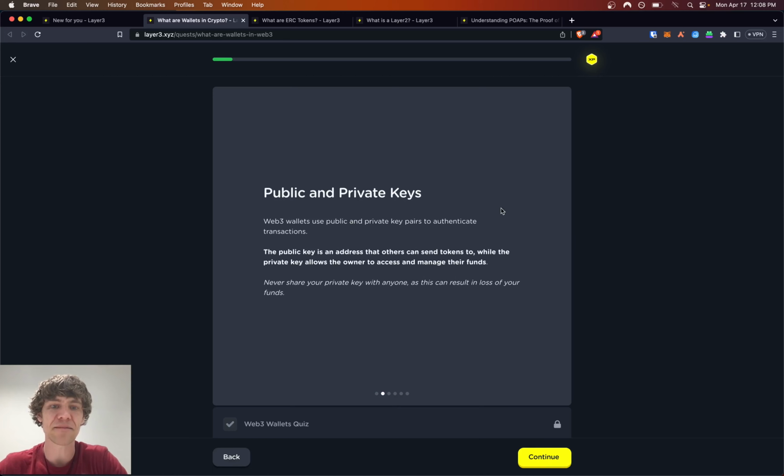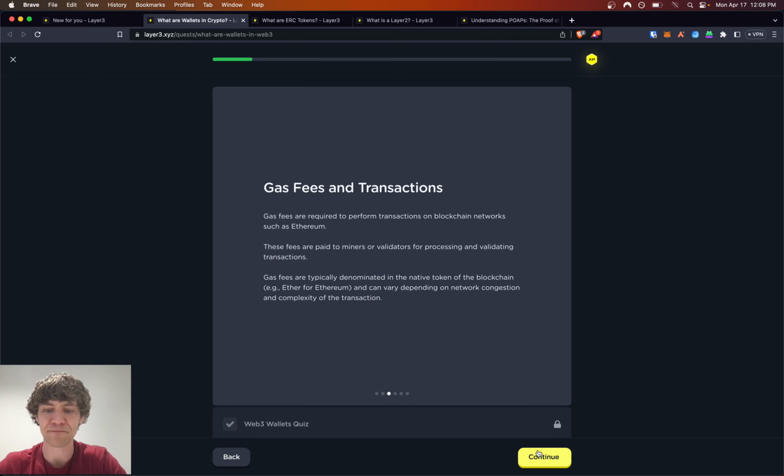Public and private keys. Web3 wallets use public and private key pairs to authenticate transactions. The public key is an address that others can send tokens to, while the private key allows the owner to access and manage their funds. Never share your private key with anyone. It can result in the loss of your funds.